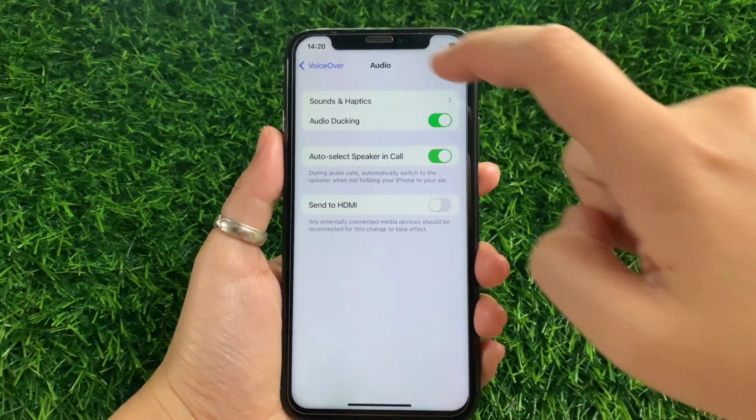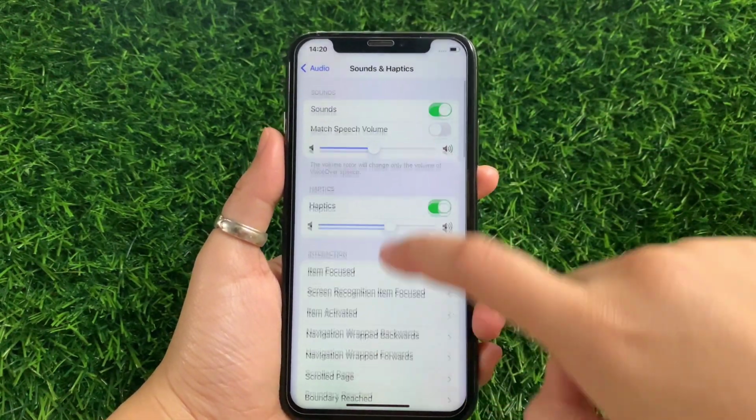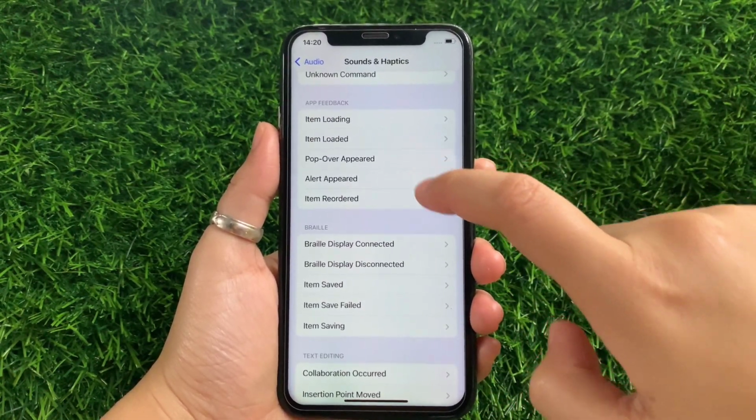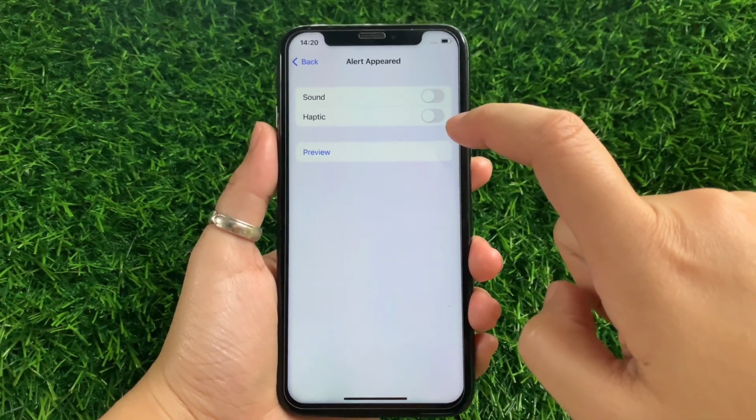Then in the audio, tap the sound and haptics. Then after that, in the sound and haptics, scroll down and go to a feedback section and then tap the alert appeared. Then in the alert appeared, find the haptic, and as you will see, there's a switch button located on the side of it.